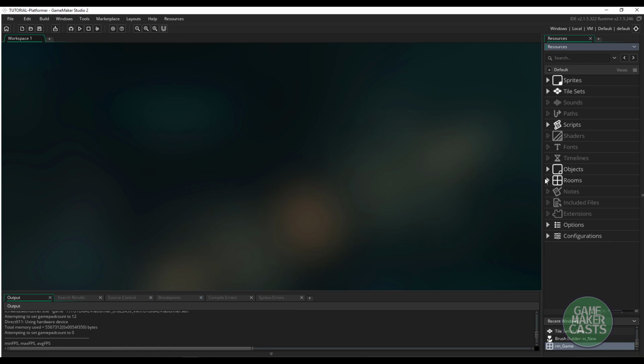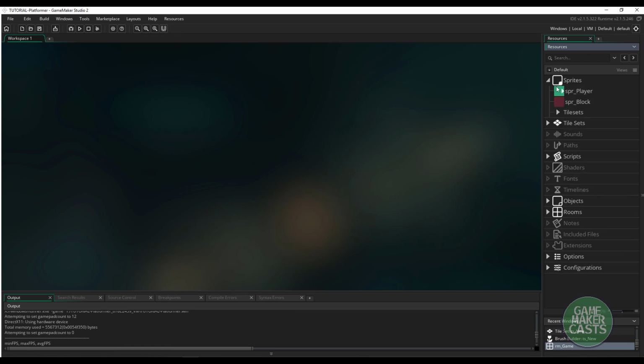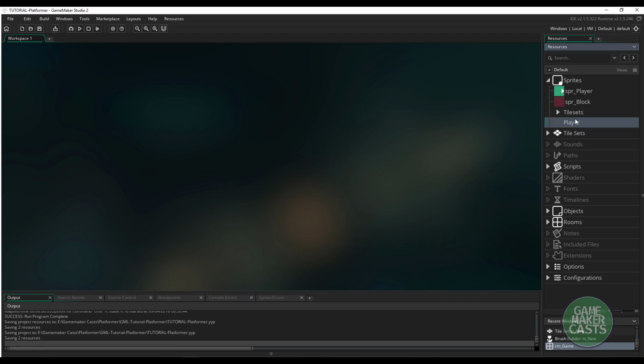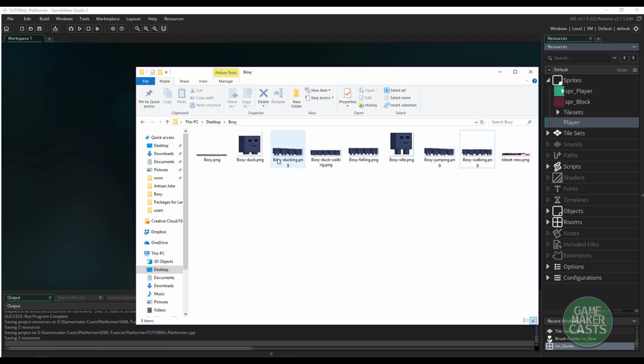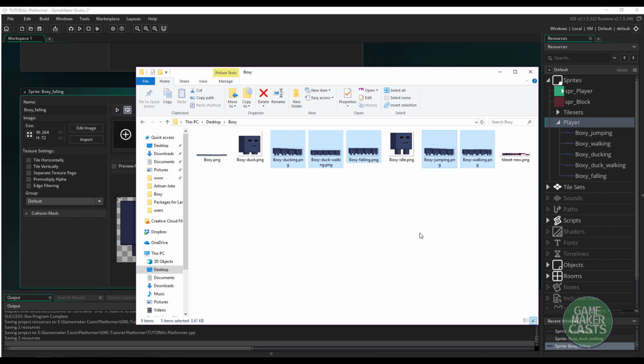So underneath sprites, I'm going to use kind of the tedious method here. We'll create a new group and we will call it player. And what we need to do is we can easily drag and drop a couple of these in there. So let's see. We should be able to get away with dragging the ducking, walking, falling. Let's do jump and walking. So let's take these in and we'll drag and drop them into player. Actually, we can get away with the idle as well. So let's do that. We'll throw it in there.